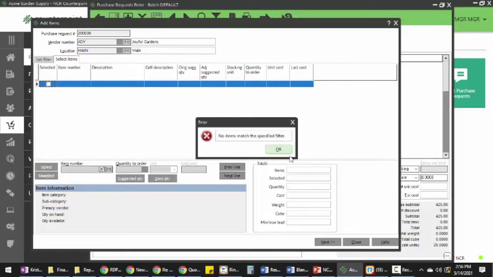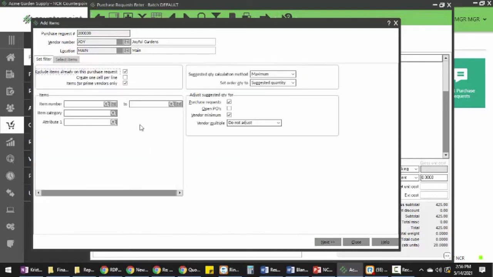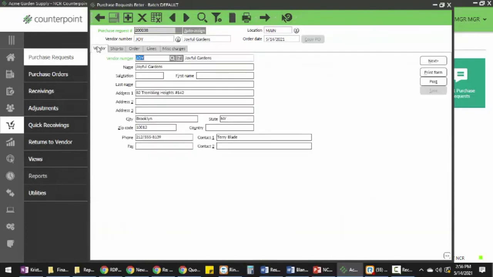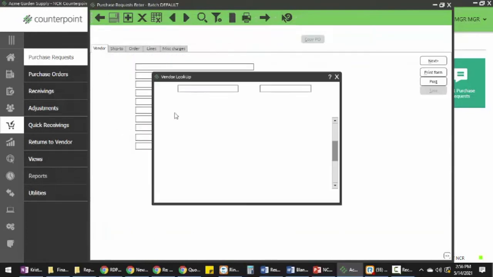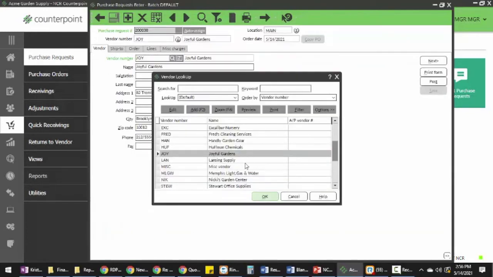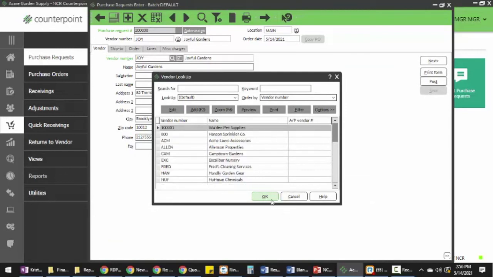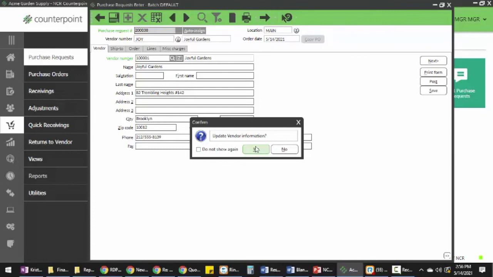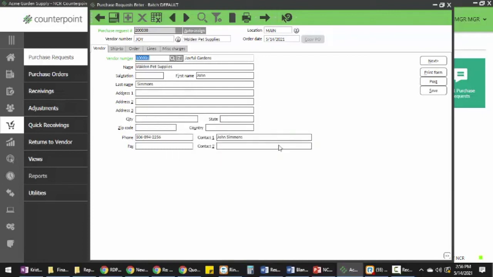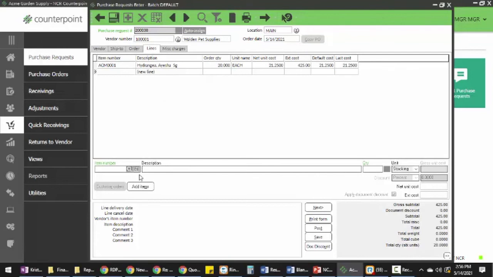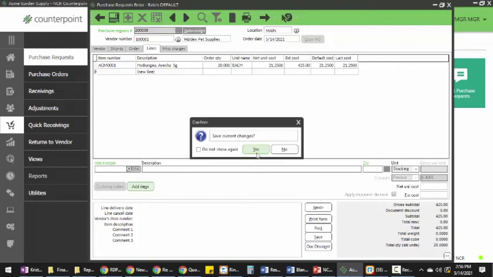Of course, let me pick a different vendor. I need to have a vendor who has items I need to buy. So let me say this pet store, my pet supplies. So I'm going to update my vendor information, and then I'll go out to my orders, and now I'm going to hit add items.